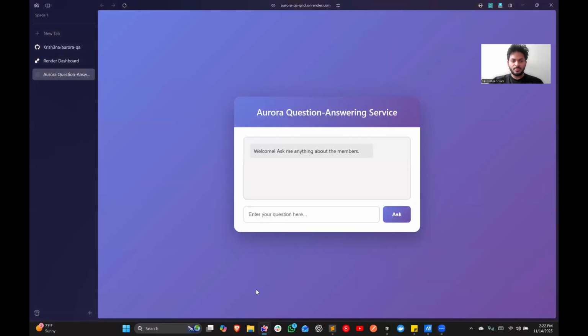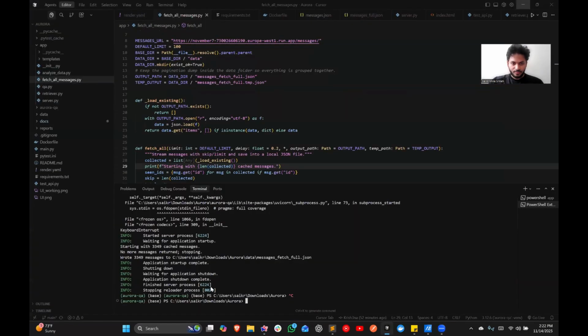Okay, so this is a minimal front end that I've created. I used a TF-IDF index over here to find the most relevant messages for the question. Then small heuristics in app/QA.py pull out dates, card counts, or restaurant names. If no pattern matches, it falls back to the best supporting message.